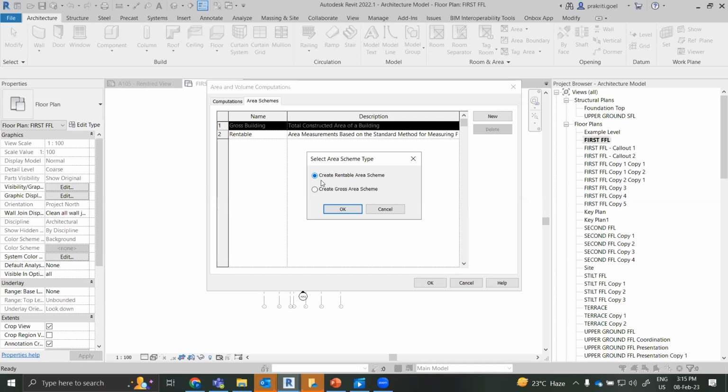But if we are developing Indian standard projects, then if we are developing any super built up area, you have to go for the gross area scheme. That means the full constructed building. But if you are calculating only floor area, or maybe floor area ratio, built up area, then you have to go for rentable area, right?